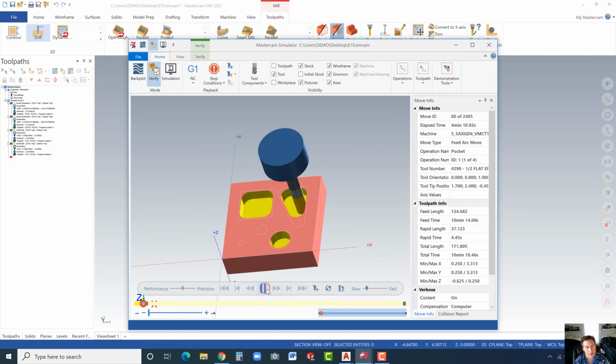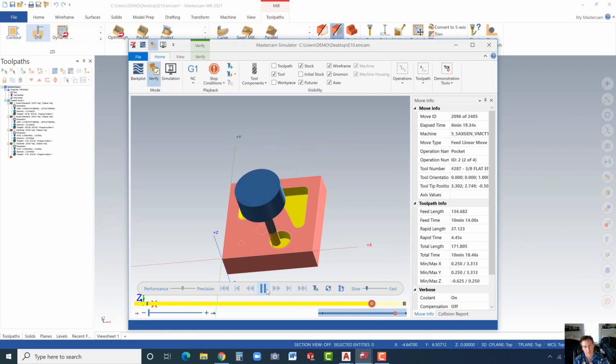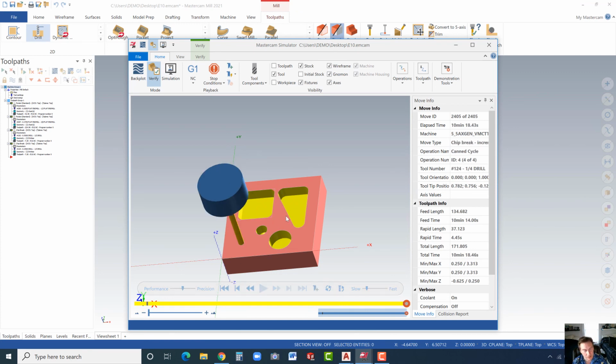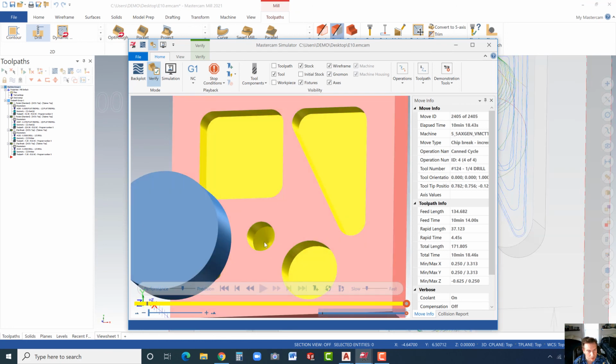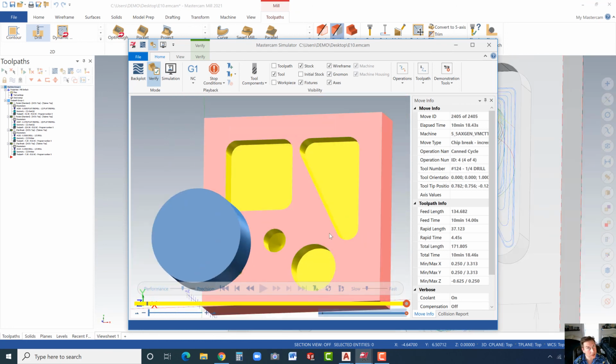Now you could hit play. We could see the rough cut. Now here's the finishing cut. You could speed it up if it's going too slow for you. And this should cut all the way up to the edges here. Okay, beautiful. And there's the 2 drilling operations. So it actually did the drill. And if you rotate, you can see the drill tip is in there. So the 118-degree drill tip is visible there.